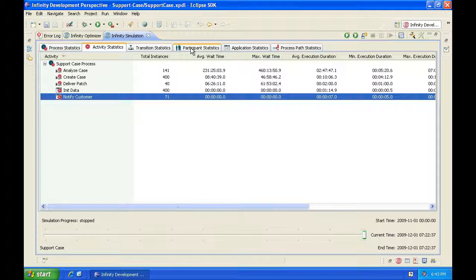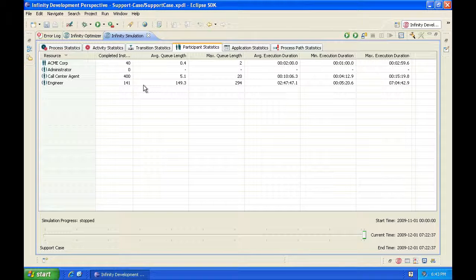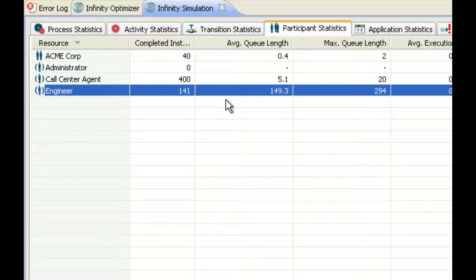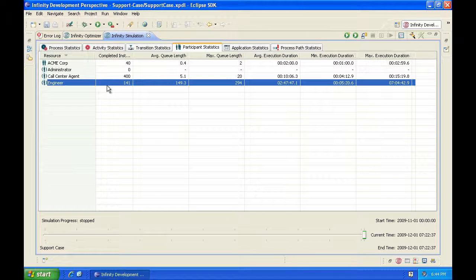We can take a look at our participant statistics, and the participant statistics tell us how many cases are waiting for an individual user. We can see that for every case that an engineer is working on, he has 149 cases waiting in the queue. Whereas the call center agents have 5 cases in their queue, and the Acme Corporation in general, which comes into play in the deliver patch activity, has a 0.4 case queue length. So this tells us we absolutely have a shortage of engineers, or we need to shorten the time it takes an engineer to solve the case.